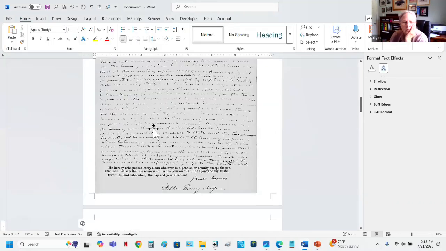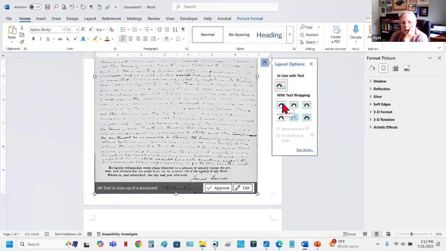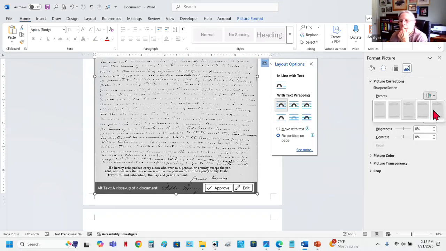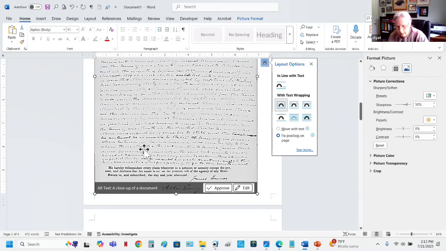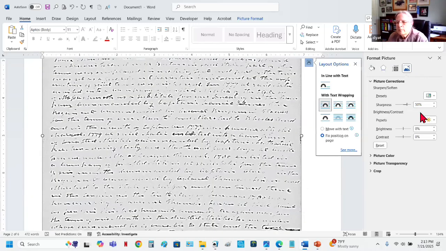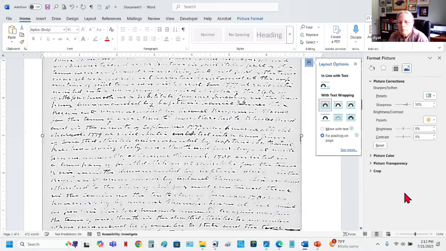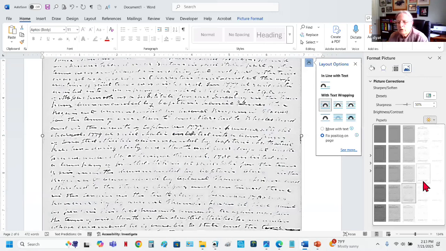Control V to paste. And not going to goof up like I did the last time. And I'm going to put it on fixed page. I'm going to come over here and I'm going to go to the far right and see if that helps. Can't tell a lot of difference right now. I can, and you just have to play with it, and you might not get it.